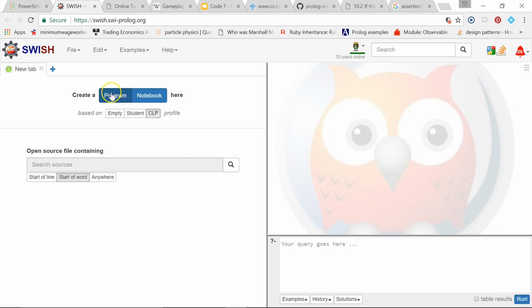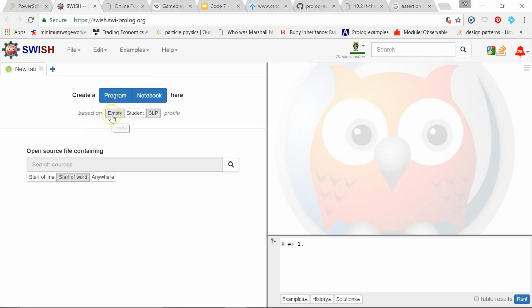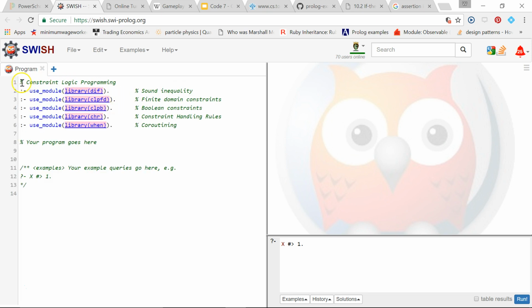All right, and we are going to create a program. There is empty, student, and CLP. We are doing CLP, which is constraint logic programming, and we are going to create a program. So let's click that. Okay, just like we had with Ruby and C, you have things that you include up at the top. These are all the libraries that we need, and it's really nice. It pops them all in there. And it says your program goes here.